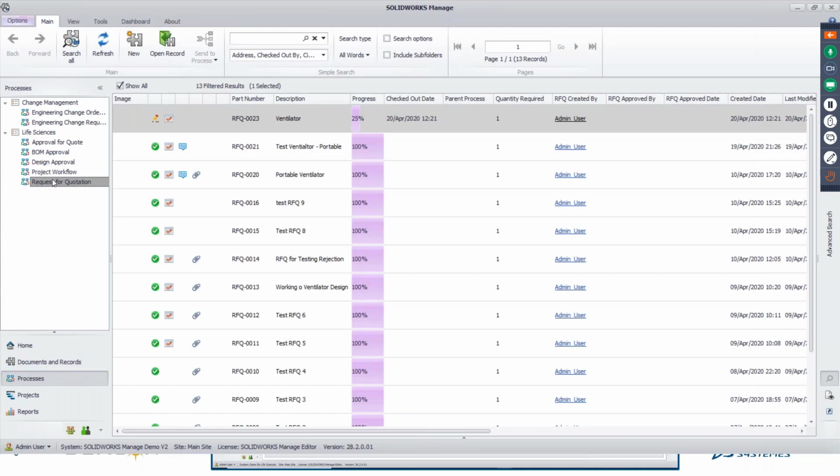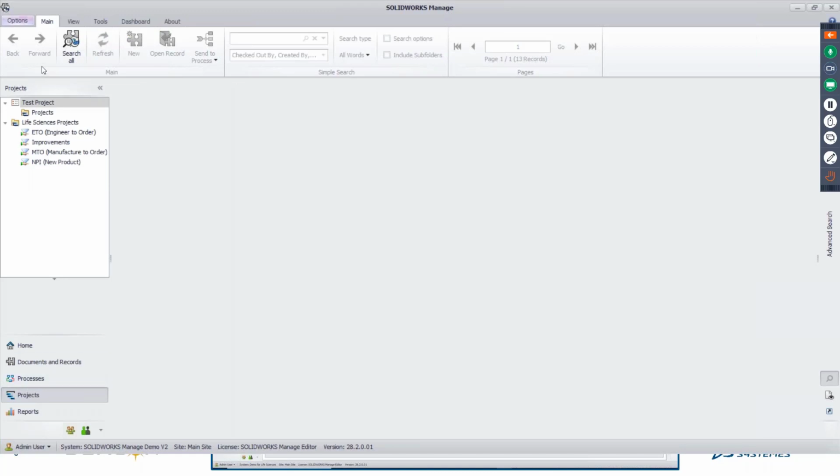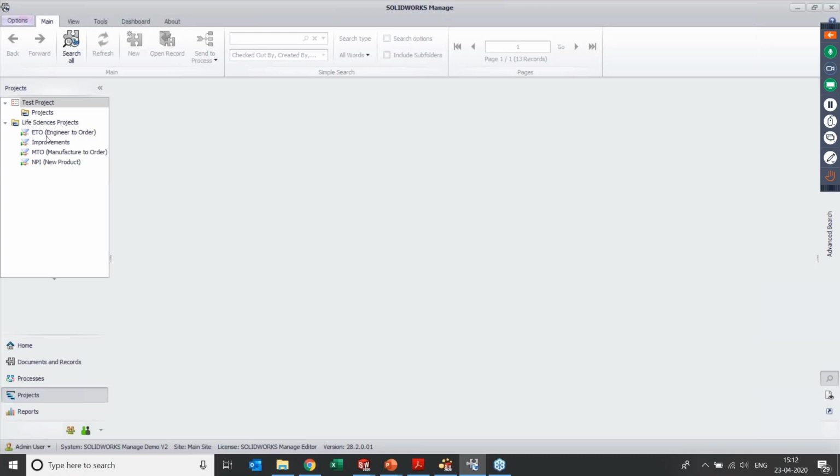This is one of the workflows we have created for the BOM approval, design approval, project approval, and for starting from the RFQ. And pardon me if I'm a little bit fast, because we have only 1 hour, and there are a lot of solutions to be shown. If you miss any of the things I'm trying to say, you can always contact us, and we'll be more than glad to help you with it. So moving on. Here, as you can see, we have engineer to order, improvements, manufacturer to order, new product. These are the different stages where an RFQ can start.